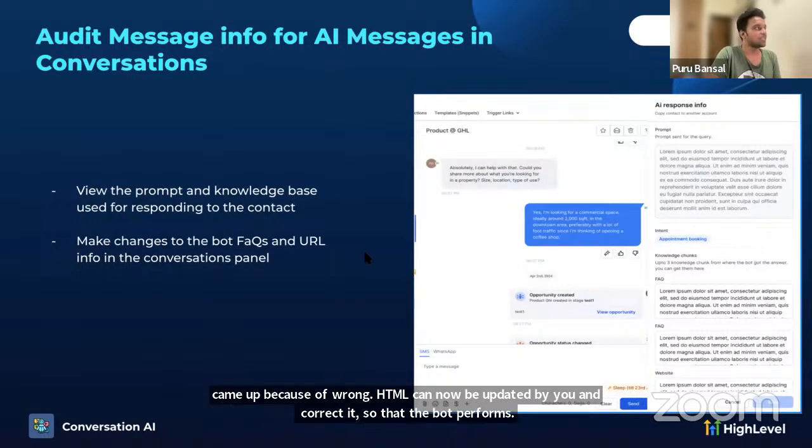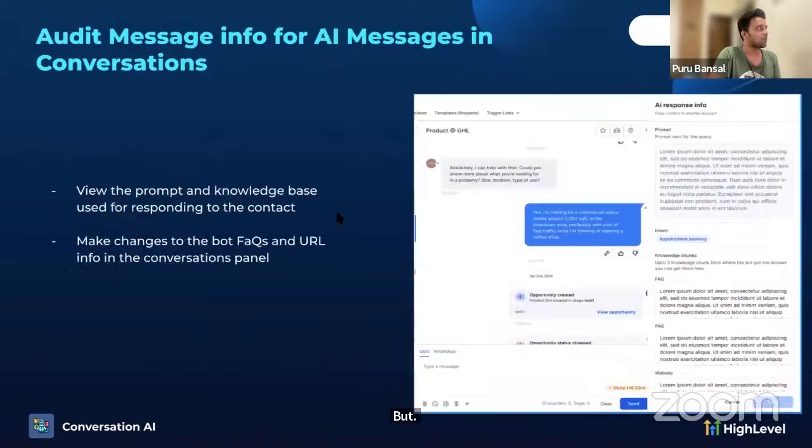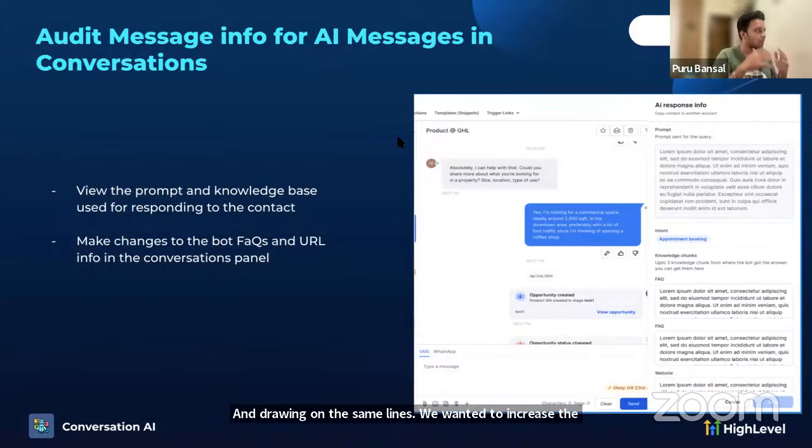And along the same lines, we wanted to increase the transparency of the bot to let you know where the bot got its response, what were the FAQs or the URLs that you had trained the bot with. So you'll see a new icon beside your thumbs up and thumbs down on every AI message. And when you click on it, you will see 3 essential things as soon as you open it up. The first thing will be the prompt. So the prompt that you had configured for your sub account that went to the particular bot.